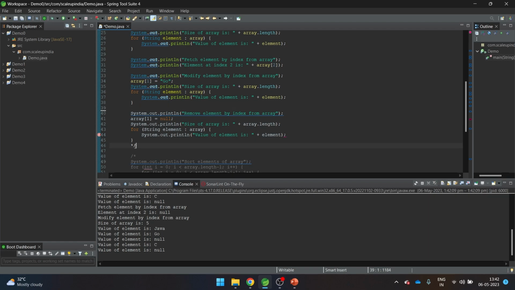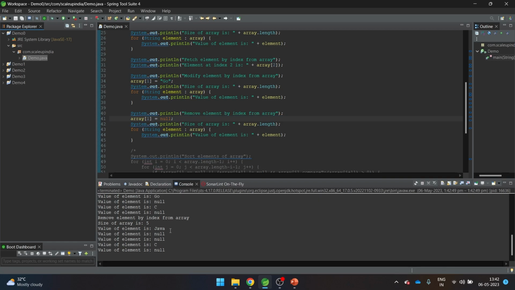And now let's move with the next one, how to remove the data from array. For that purpose, again, we don't have anything specific in nature, but we will just simply say array[1]. So let's say I just want to remove this go from here. So I'll just replace it by null. If it is for an integer, I'll replace it by 0, or we can assume it to be a -1 also. For objects, again, we can say null, and you can see it is Java, null, null, C, and again null. So these are some of the common operations.